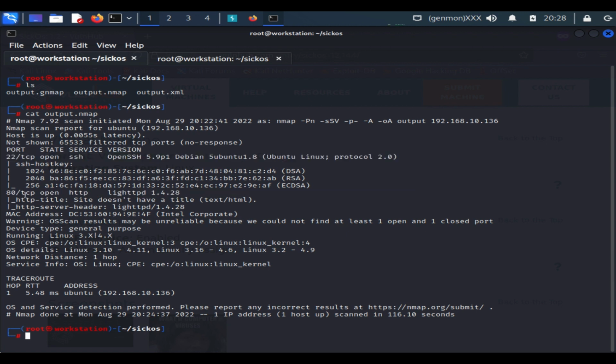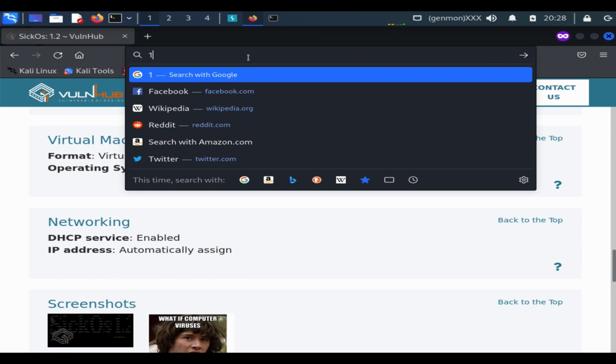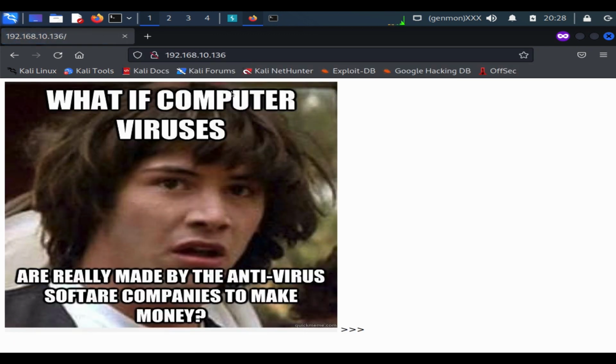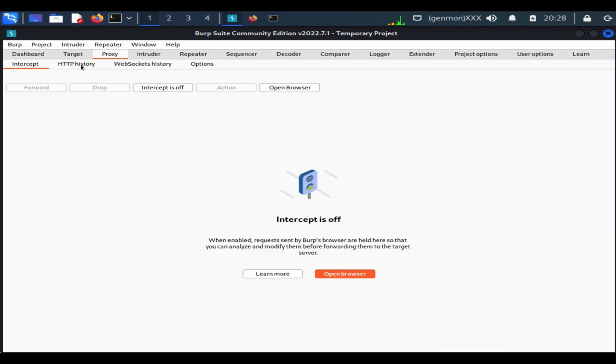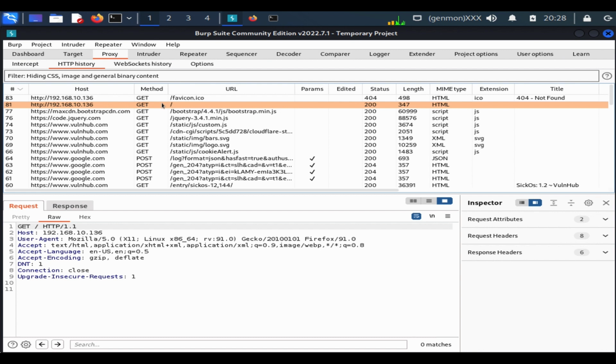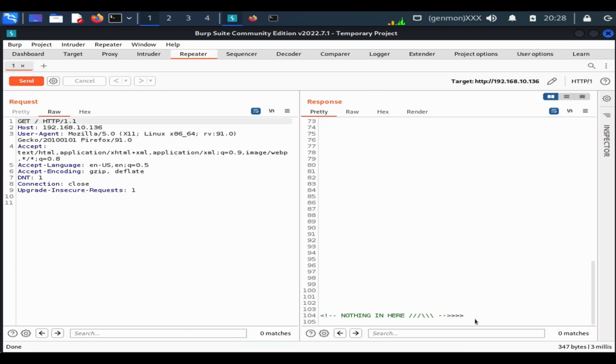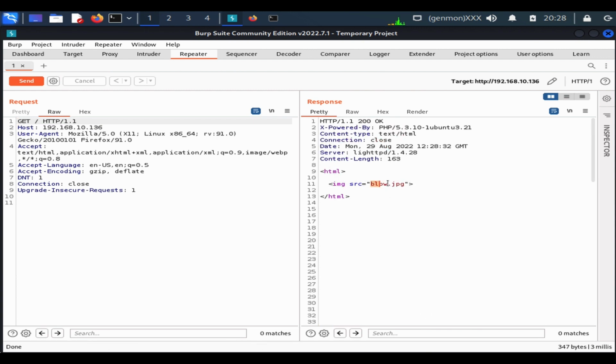So it should be quite obvious that the initial foothold should be via this web server. Let's take a look on our browser. Okay, so we can check out Burp to see if there's anything interesting. Nothing in here. There's an HTML comment that says nothing in here. The image as well is loaded from this / directory.